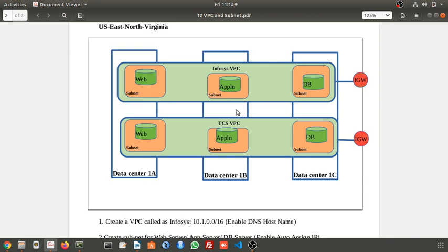Assume there are two organizations, say Infosys and TCS. They want to deploy their servers in this region, North Virginia, in these three data centers. For example, in data center 1A, they want to have the web servers. In data center 1B, they want to have the application server. In data center 1C, they want to have the database server. So if all the servers are placed in the data center without any boundary, everybody can access others' data.